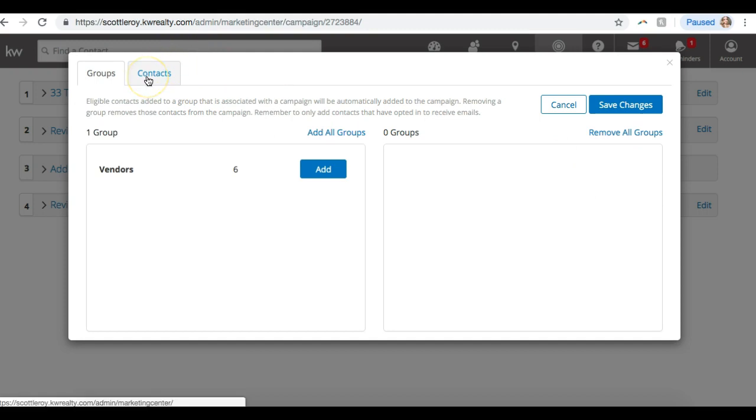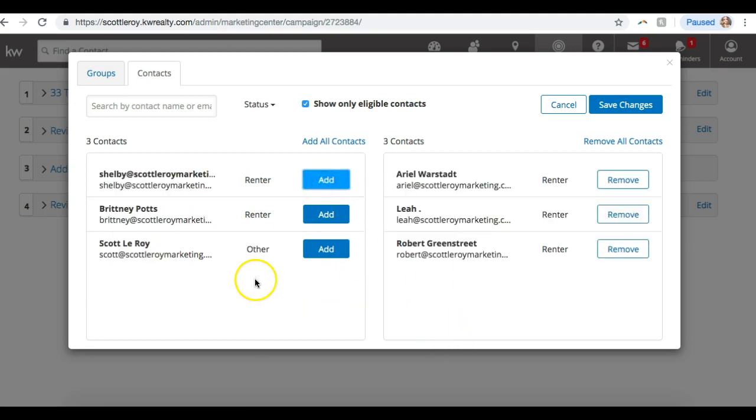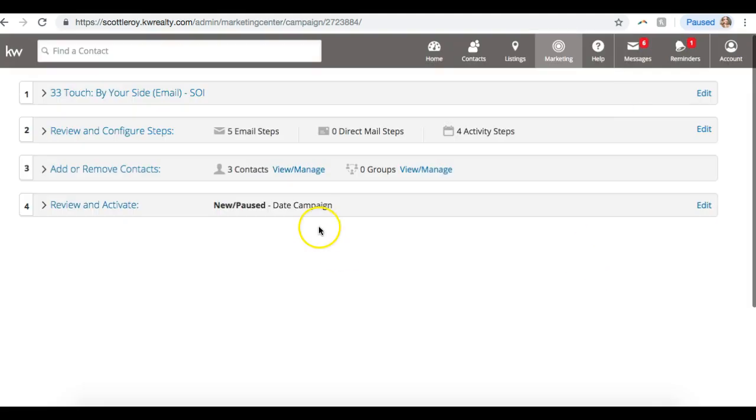You can also add individual contacts by clicking on the Contacts tab. And you can hit these add buttons and it'll move them over from the left to the right, and these contacts will be put on the campaign. Going to hit save. We have 3 contacts on here. You can of course always come back in and add more people.